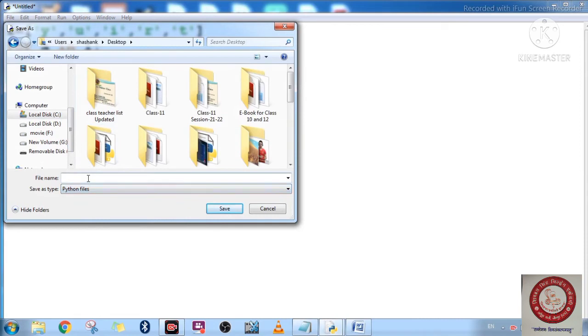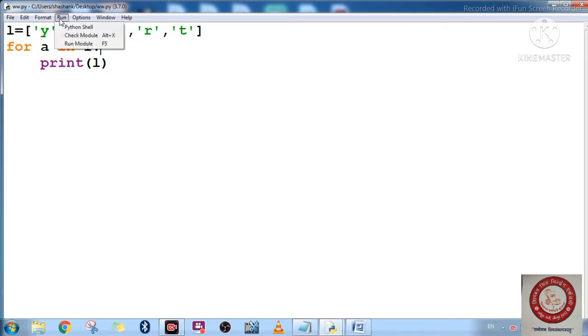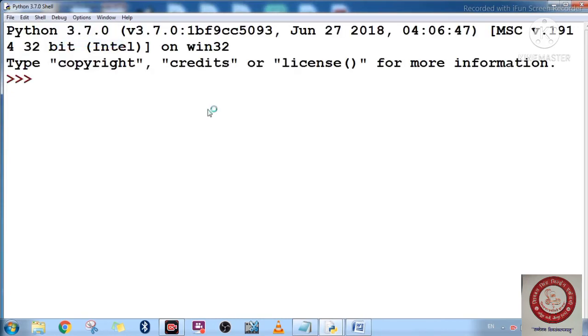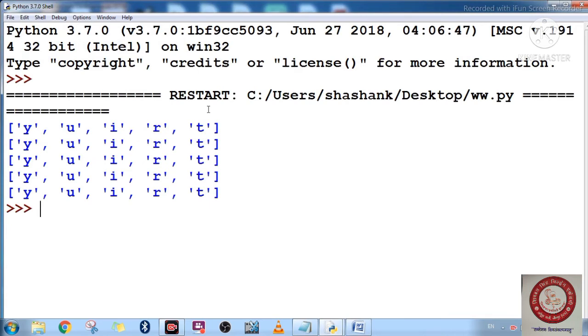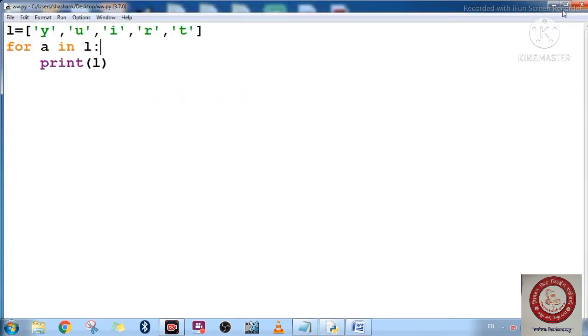Now I'm just giving some name here with extension .py. Finally it's saved. Now let's try to run it and see what result we get. See, this is the loop beginning here, because I have used L. L means whatever list you have, how many total 5 elements there are, it is repeating 5 times. So don't worry about that.